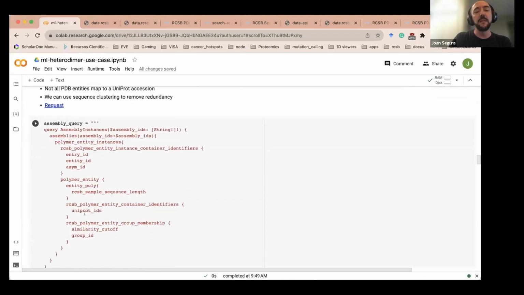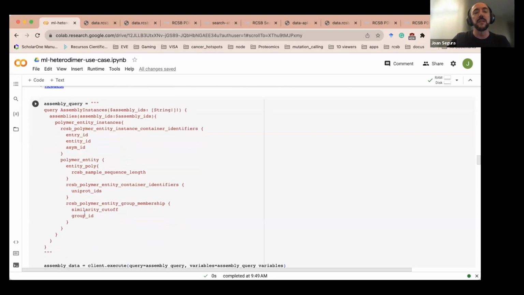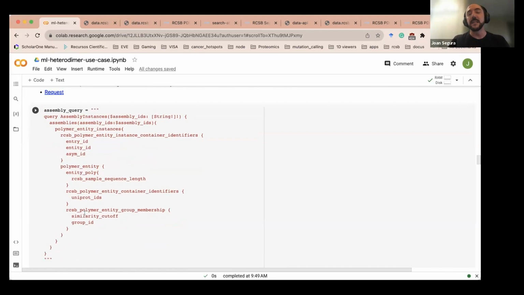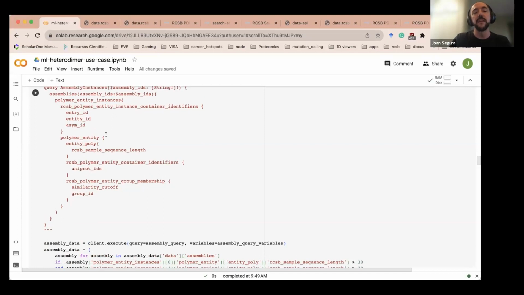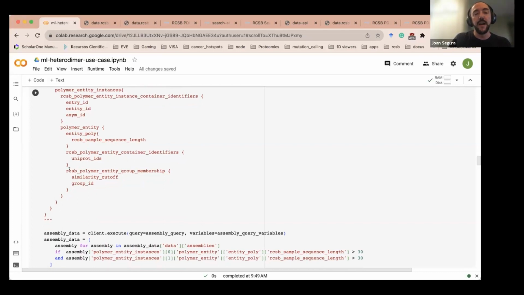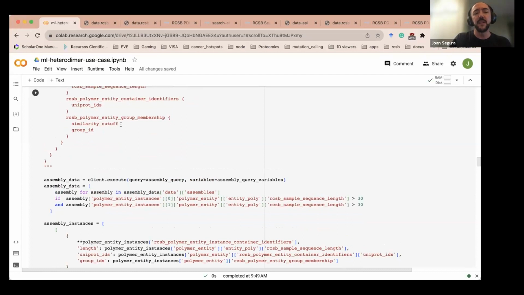Well, one of the things that will be available is the cluster IDs. And what are the cluster IDs? So every week, we cluster all the sequences in our database, sequences coming from the experimental structures and from the computed models. So what we do is run a cluster for different thresholds of sequence identity, and once these clusters are set up, we give a different, unique identifier to all the clusters, and we annotate the group ID into the sequences. And those group IDs are again accessible from the polymer entity entry point in the data API. So they are accessible through the RCSB polymer entity group membership. And what here I am just collecting is the similarity cutoff and the group ID.